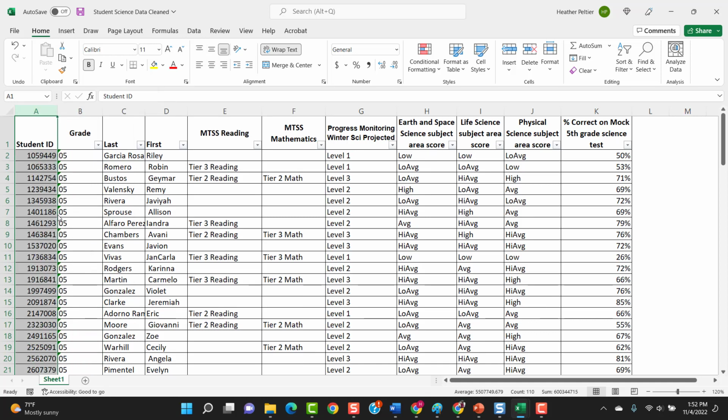You'll now see that those student IDs jumped over from column B to column A, and everything else in the file slides over one column to make room for it. So we now have our two files ready to match.